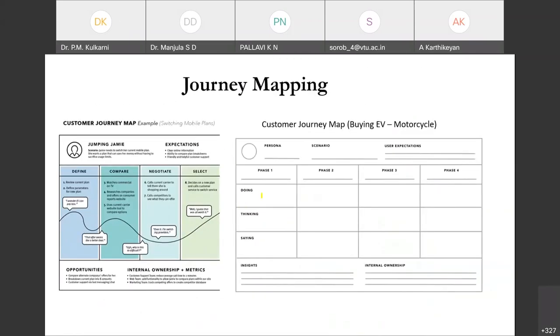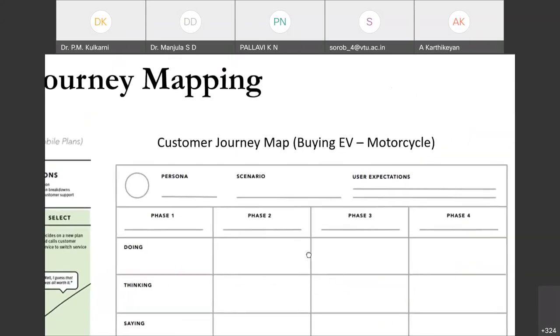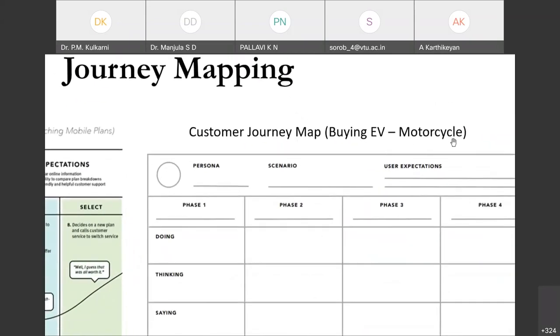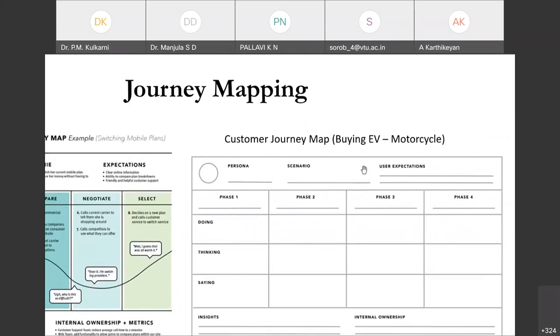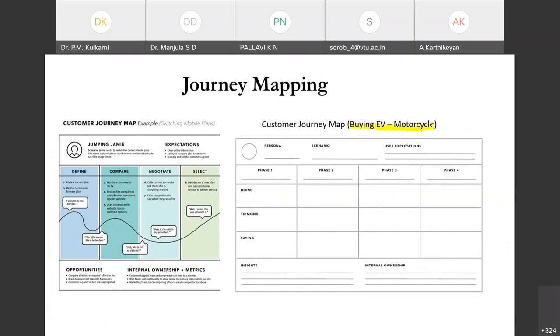Let me give you one more assignment. I hope you are able to see it. Now you have to buy, like what Jamie purchased, an electrical motorcycle. You're going to buy an electrical motorcycle. There are different brands over there, but instead of brands of motorcycles, I'm going to tell you that you are going to switch from petrol to electrical. How would your journey of buying be? Why would you switch to electrical? How would you do that? You need to complete that particular process.